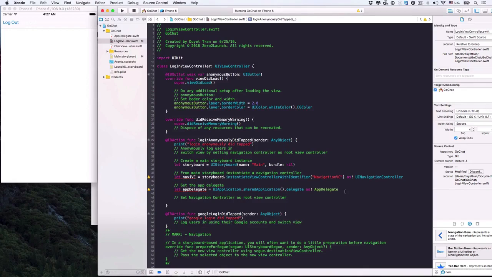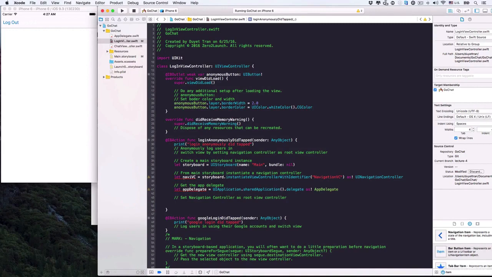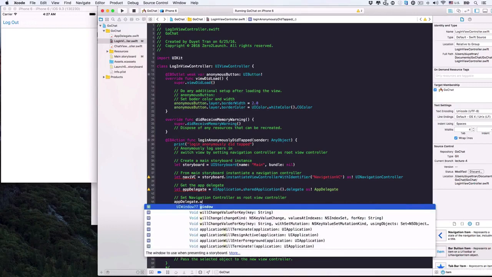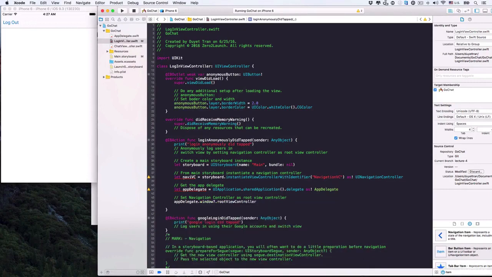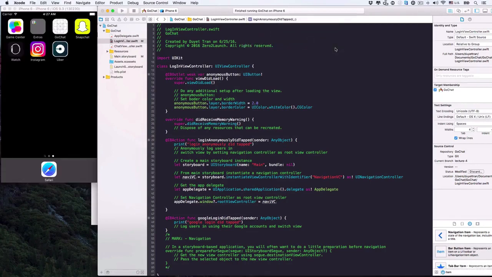Before that, we created a navigation controller object to refer to our UI navigation controller in the storyboard file. So now from the app delegate, we get its window. Then we get its root view controller, then assign it the navigation controller. Cool, not that bad, right? Let's see, do we have any bug here? Nope, we're good. All right, let's check it out.